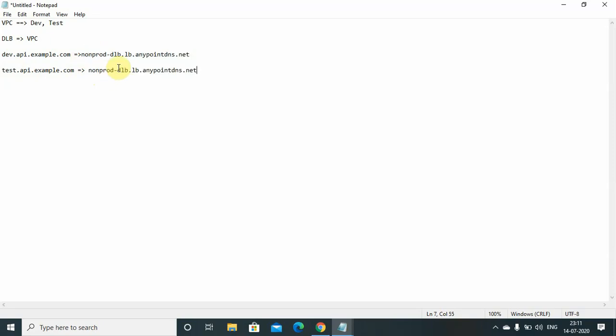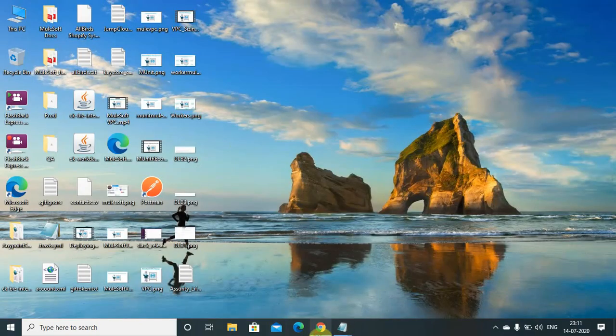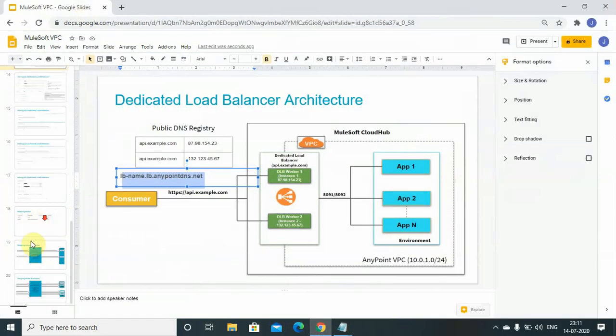Now what will happen, how will the dedicated load balancer decide whether the request coming in has to route to the dev environment or to the test environment, right? Because we have one dedicated load balancer but two DNS records, dev.example.com and test.example.com. So we will fix that issue also. How can we do that? Let me go to the dedicated load balancer and present it.